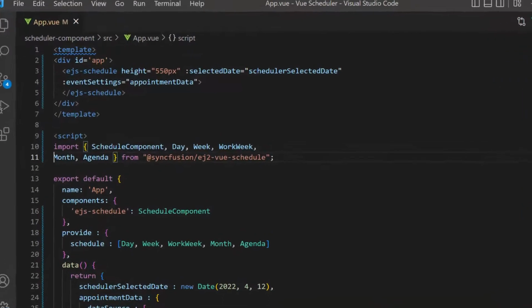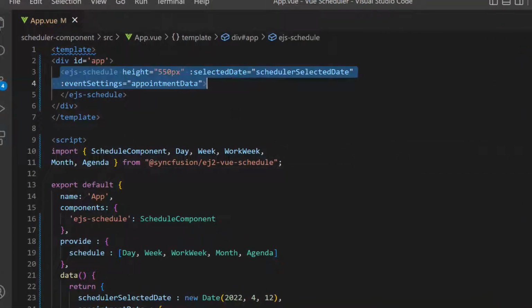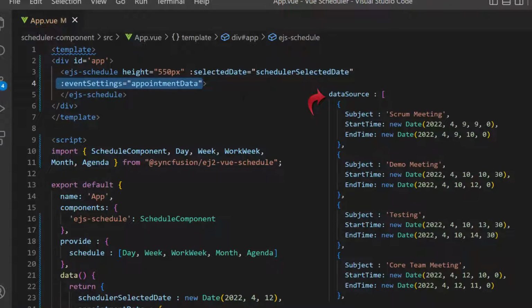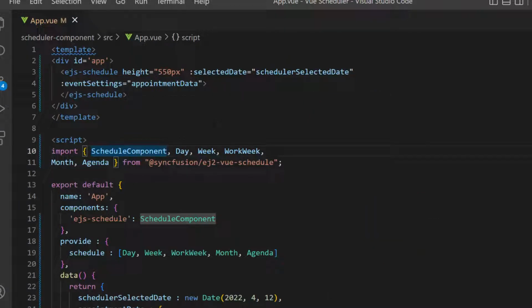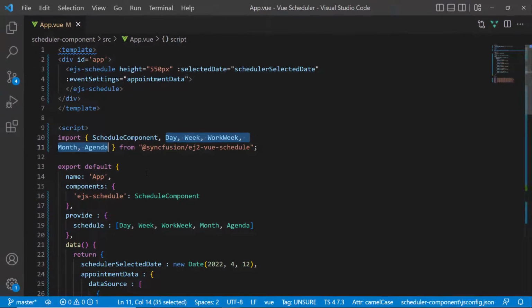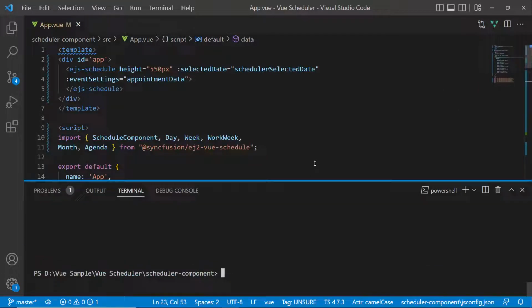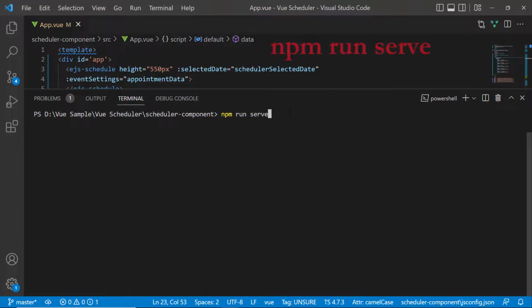First, let me open the existing Vue application, where I have added the Vue Scheduler with basic properties. Here, I have simple JSON data objects with the fields subject, start time, and end time. I have imported the schedule component from the Syncfusion EJ2 Vue Schedule package and declared the scheduler component inside the components property. Also, I have imported the basic views module from the same package and injected it in the provide option. Follow the link provided in the card and the description to learn the basics of adding a Vue Scheduler to an app. Now, I run this example using the command npm run serve.